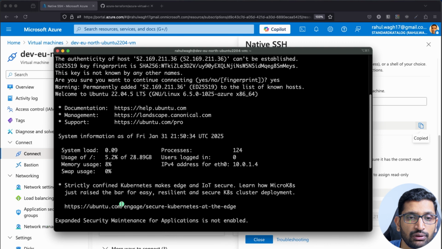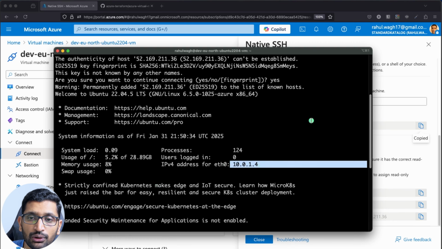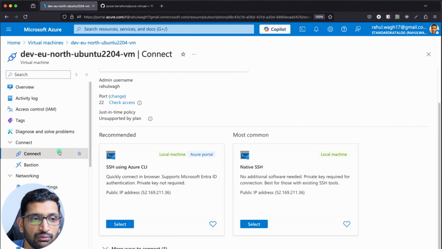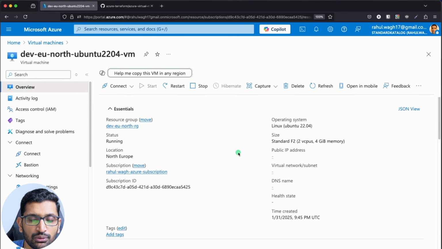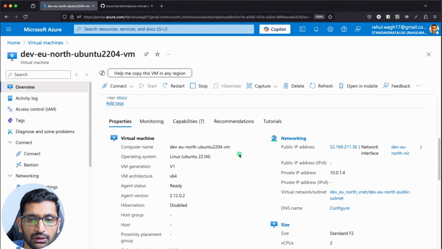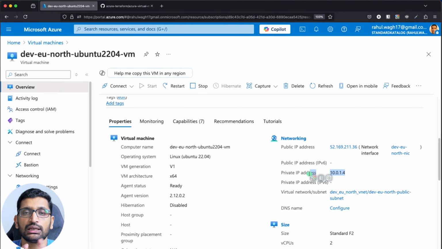And here you can see we are able to access our virtual machine, which is this one. And here you will verify a few details, which is the private IP, which is 10.0.1.4. And that matches with our overview section. If you go over here and go further down, then here you can see the private IP. So now you have seen how you can use the Terraform code to provision your virtual machine, which is going to be your first virtual machine if you just started working with Azure.